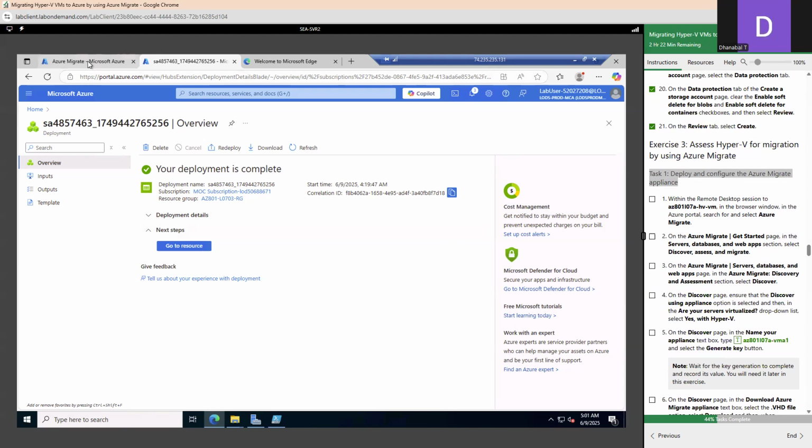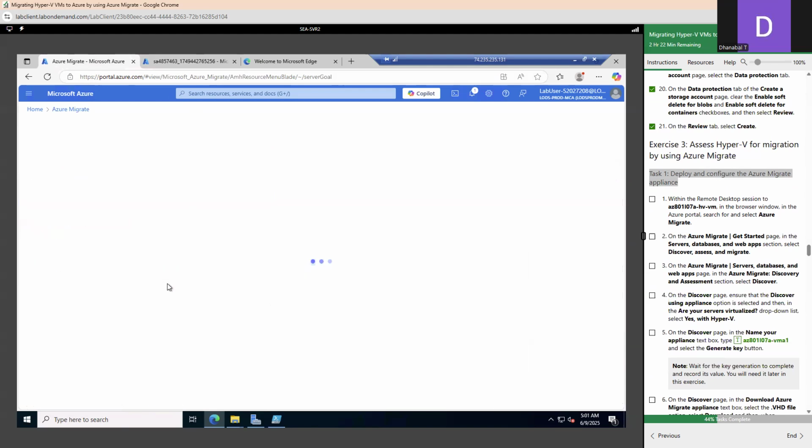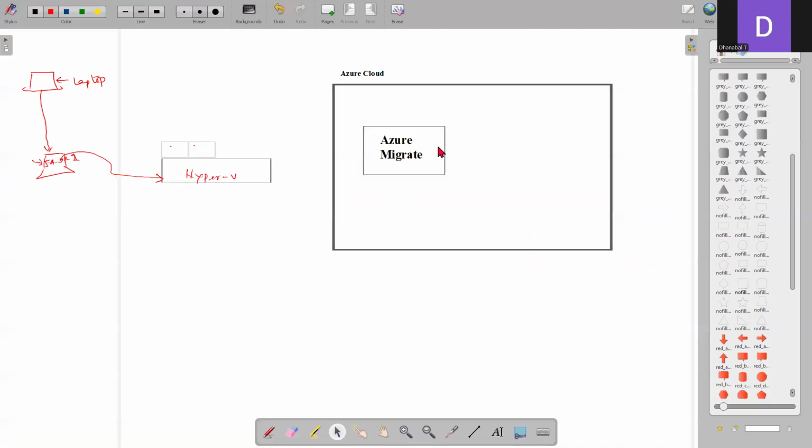Now let's go and search for migrate. So this is the migrate and we are already here. Now let's go to discover using appliances. So what we will do, we will just download necessary file and then we just run that file. So that will act like an appliance. That appliance we will be running in our Hyper-V. So we'll create one more VM and that VM will be running our appliance. This appliance has the necessary tools, which will be having a Windows server and then the necessary tools to do this particular migrate operation.